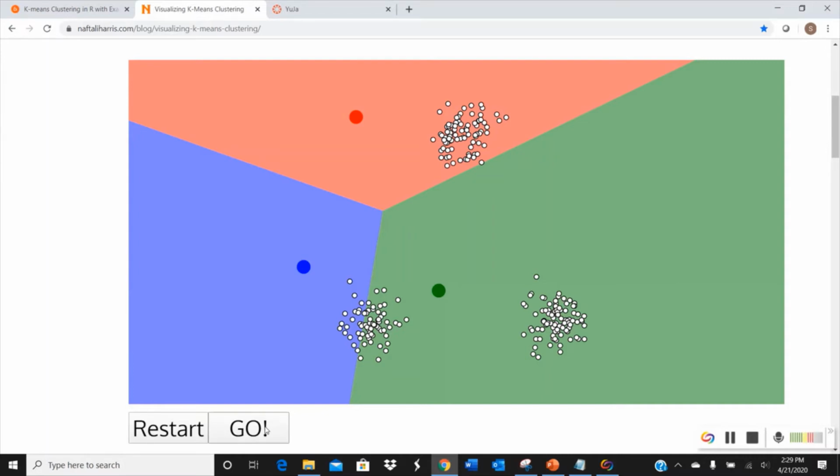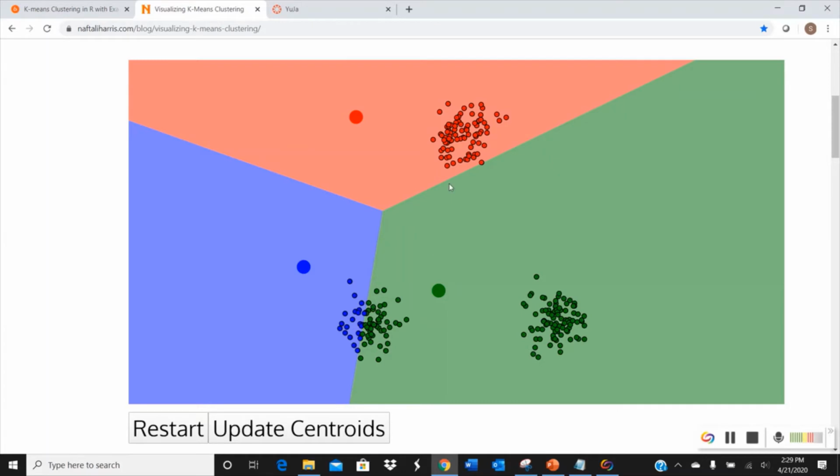I'm going to click on Go, and you see that all of these dots up here that are red are closer to the red dot than they are to the green dot or the blue dot. The ones that are blue are closer to the blue dot than they are to the others. And the ones that are green are closer to the green dot than to the others. So what we've done is assign our points to what we would consider at this point clusters, although they're not the right clusters. But we've got blue points, red points, and green points.